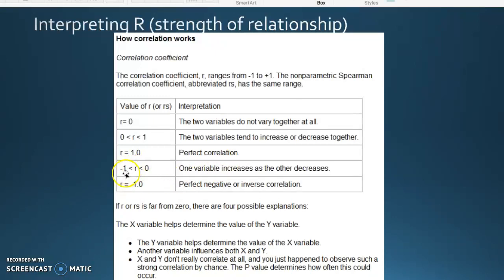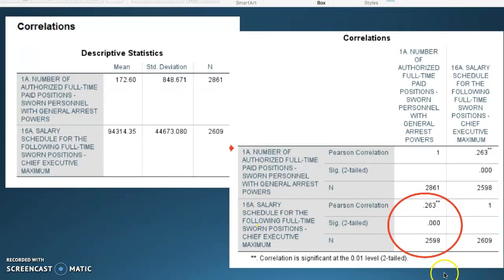If your R value is between -1 and 0, one variable increases as the other decreases, which means as this goes up, this goes down, or vice versa. A -1 is what we call a perfect negative or inverse correlation. Again, as one goes up, the other goes down. That describes how the relationships work with R. So going back to our example, 0.263 means what?